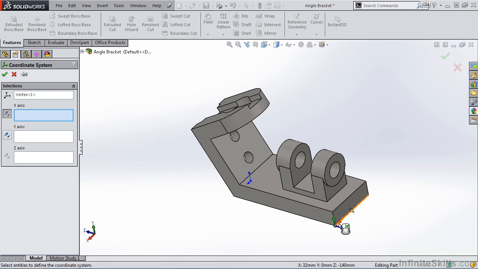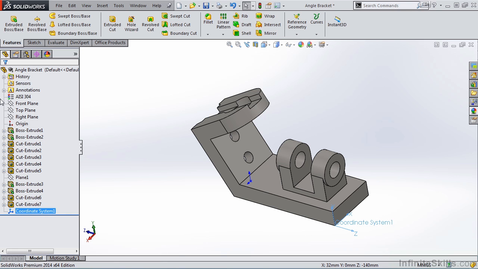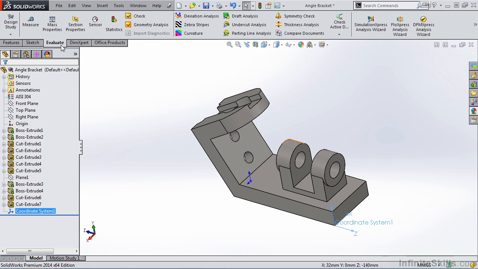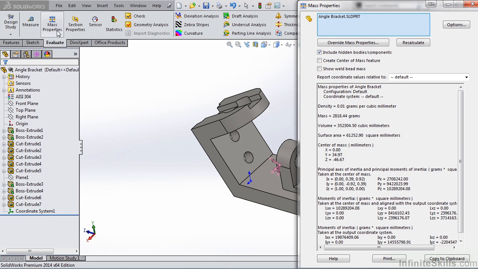So I'll select the x-axis and it rotates it. So now I have my x running in this direction, my y in an upward direction, and my z in an outward direction. I am going to close out of the coordinate system, and you see that new coordinate system is now part of my Feature Manager design tree. I am now going to return to the Evaluate tab and select Mass Properties.